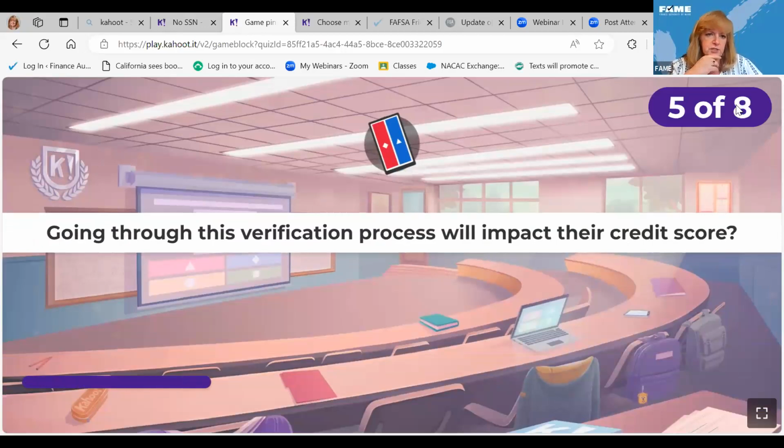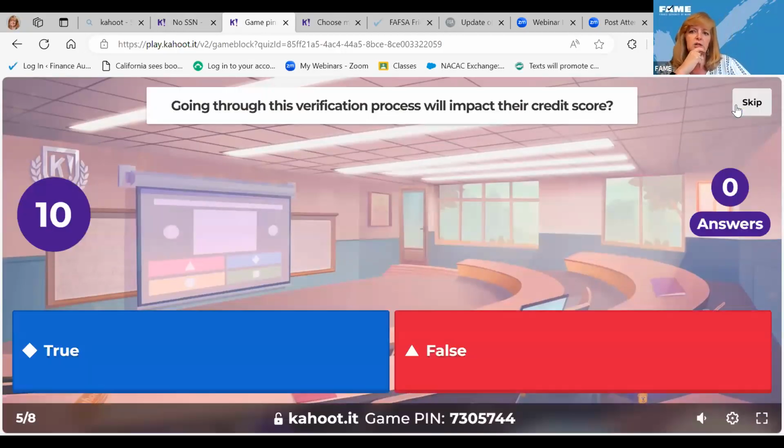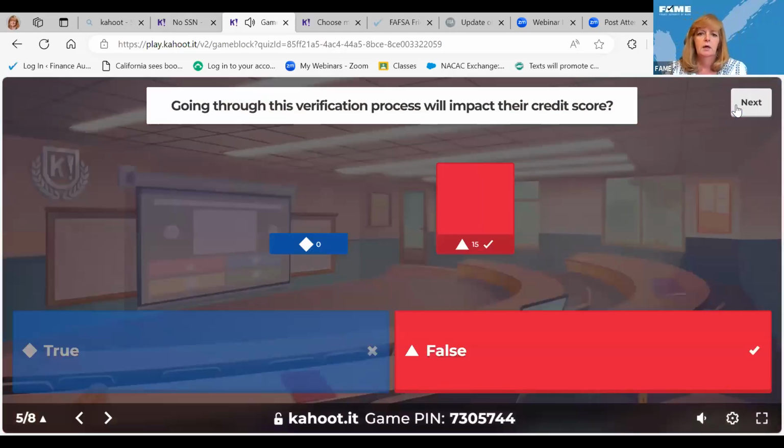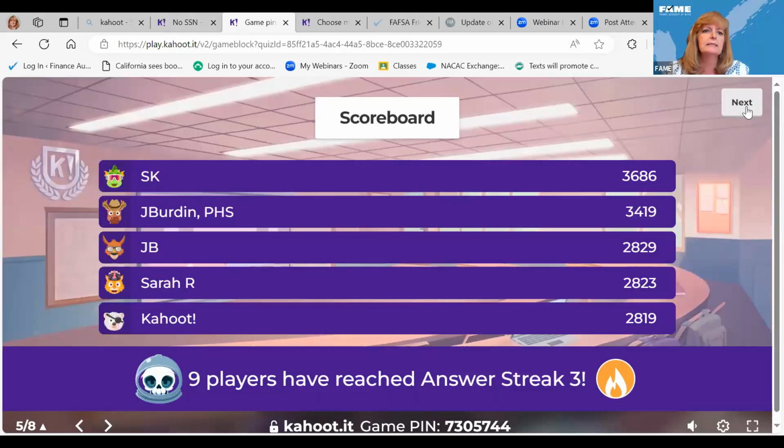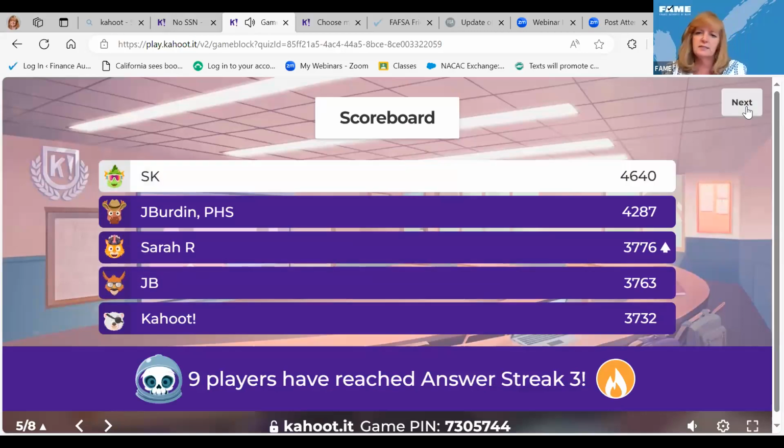This is our 5th question. Going through this verification process will impact their credit score. Is that true or is that false? True or false, going through this process will impact their credit score. The answer is false, 100% correct. You are all right on it. So no one needs to worry about it impacting their credit score. Nothing like that happens, even though it's TransUnion that's actually doing this process behind the scenes.